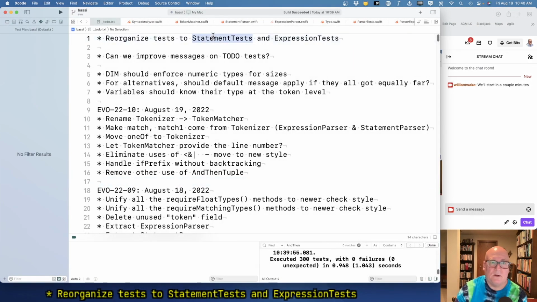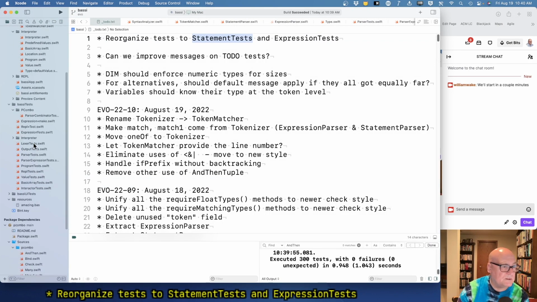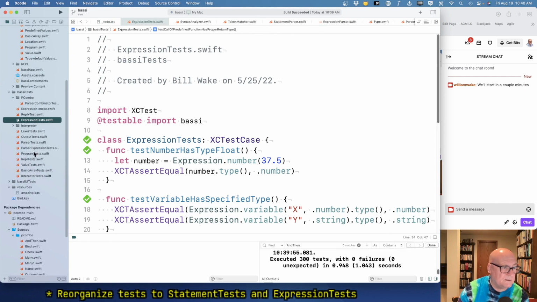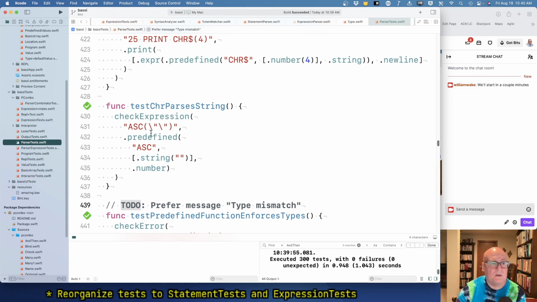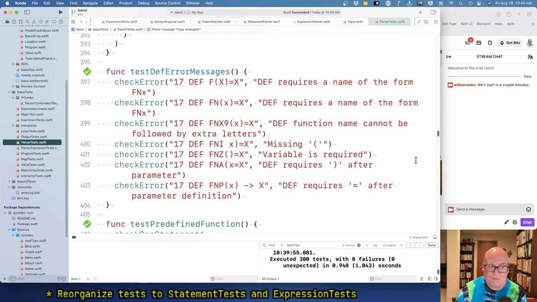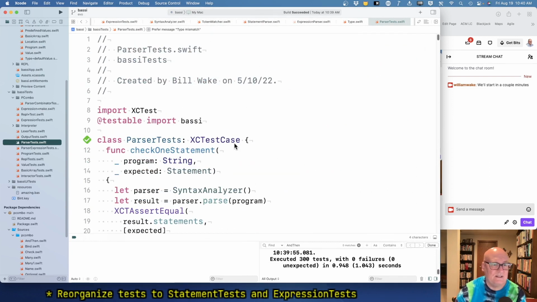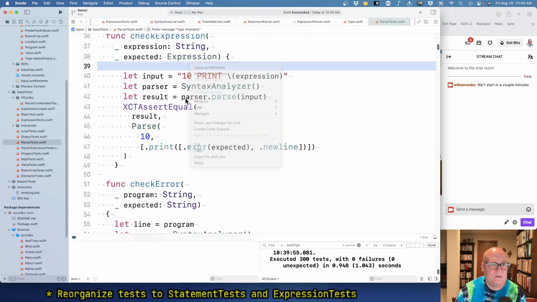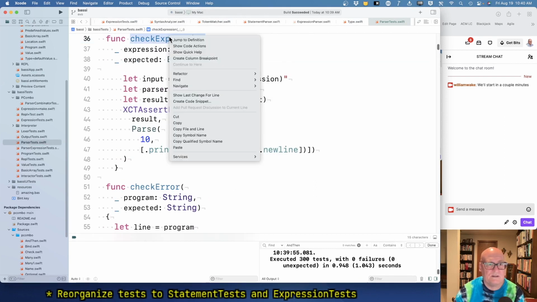Okay. Reorganize tests to statement tests and expression tests. Well, we have those two classes here. Oh, we don't have a statement test. This was parser tests. It is mostly statement tests. Okay. I'm pretty sure expression tests are going to be expression tests, but I think some of these are probably expression checks too. So who calls this?